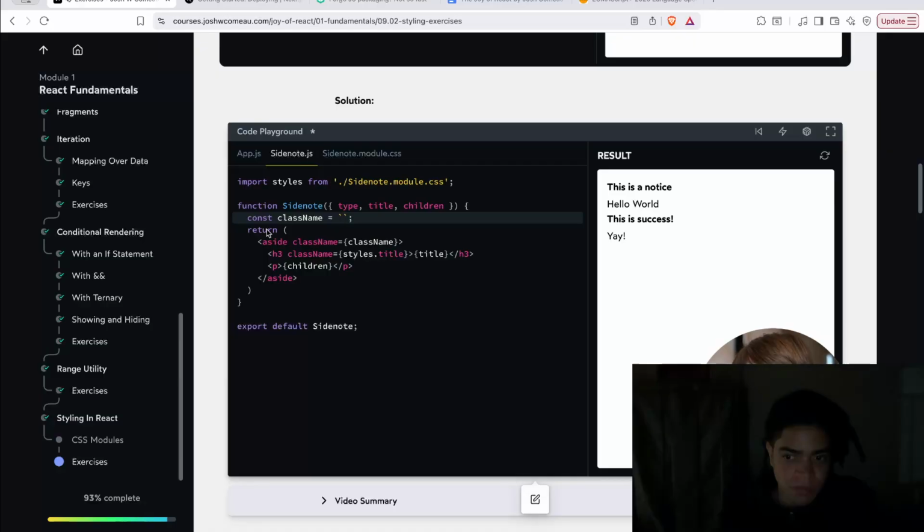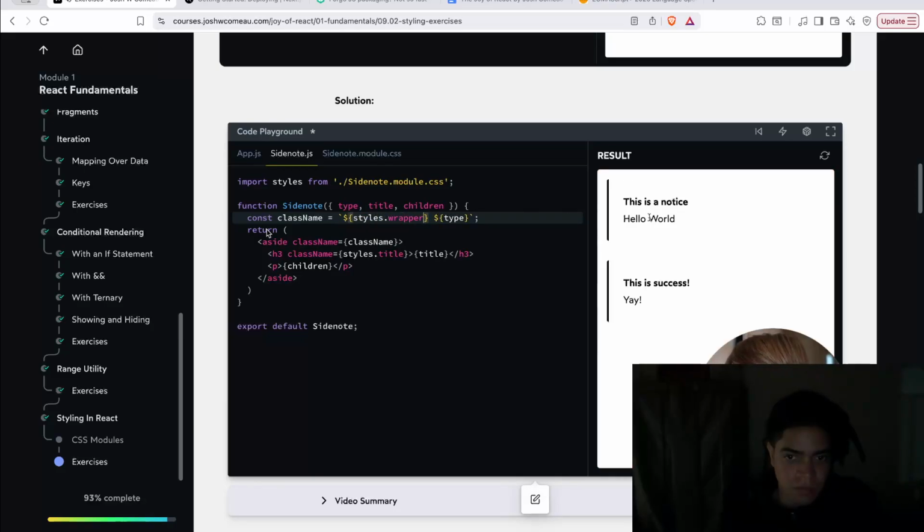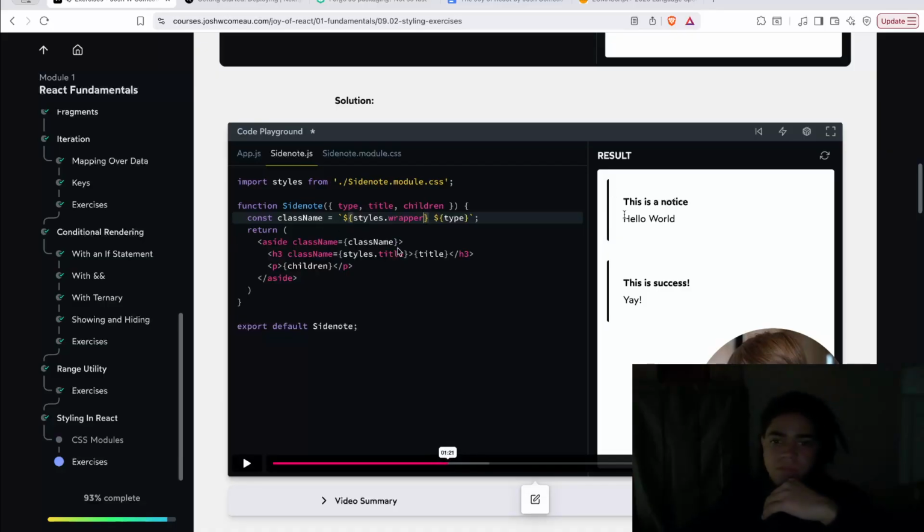And if this was pure CSS, so not CSS modules, I would type wrapper for that base class, and then I would interpolate in type. Of course, this doesn't work, because it's not pure CSS, it's a CSS module, and so I have to use this styles object. So for wrapper, I'll use another interpolation, and I'll say styles.wrapper. And right away, we see that's a step in the right direction. We have this nice border and the padding.